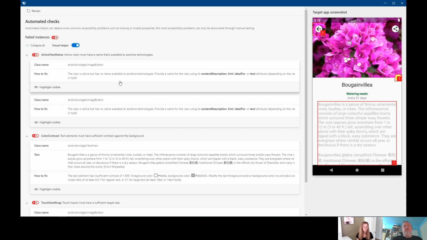This one is called Active View Name. This is analogous to the alt text on the web platform, and it's exactly the same sort of issue. There is a button, in this case a button with this arrow here, that does not have a content description. And there's no alt text for it. This is to go back to the previous screen, but there's no way that a user would know that's what it does if they were using a screen reader. So you need to provide a meaningful content description.